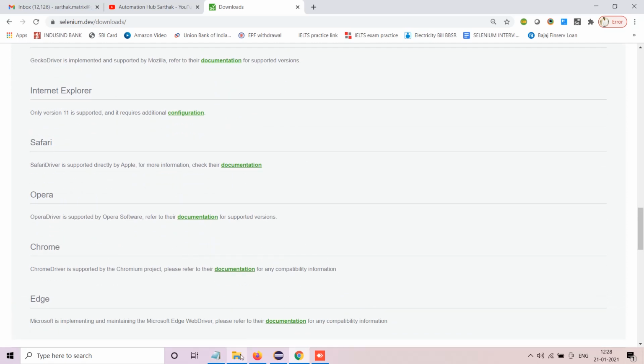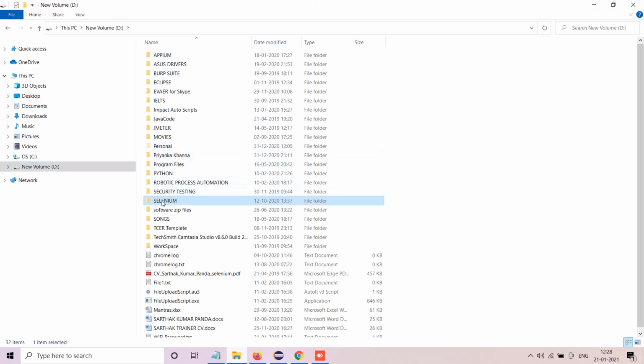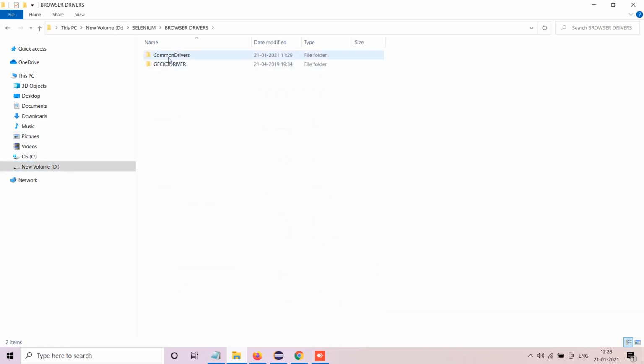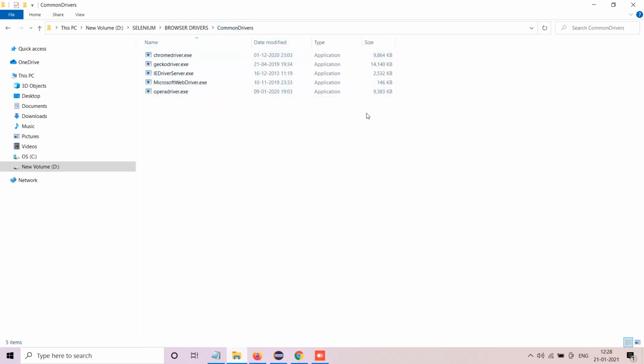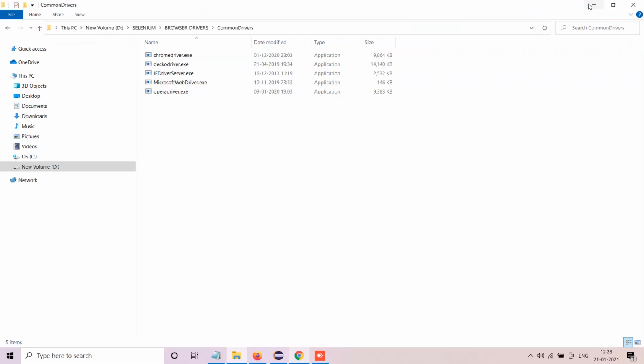Make a particular folder. I have created a Selenium folder, inside it a browser drivers folder, and here I have made a common drivers folder. In this folder I have kept all the browser driver executables that I downloaded from here, the respective browser driver executables, in one common location. Once you are done with this, copy this particular path.